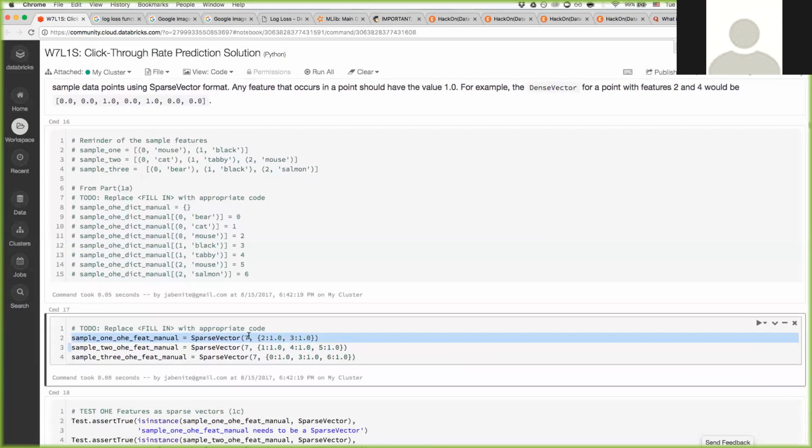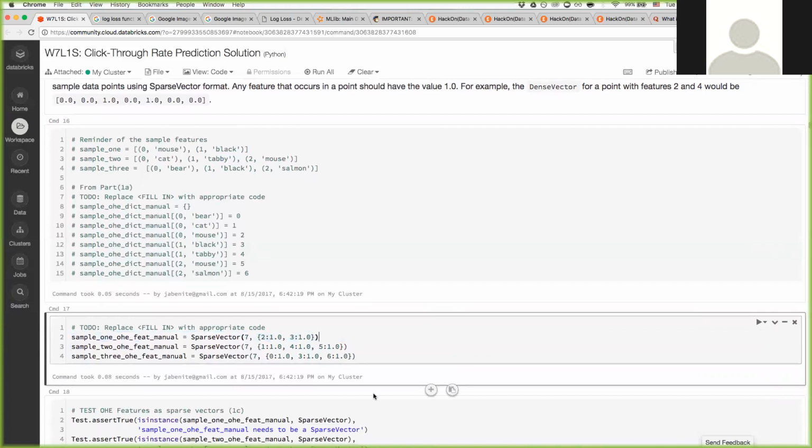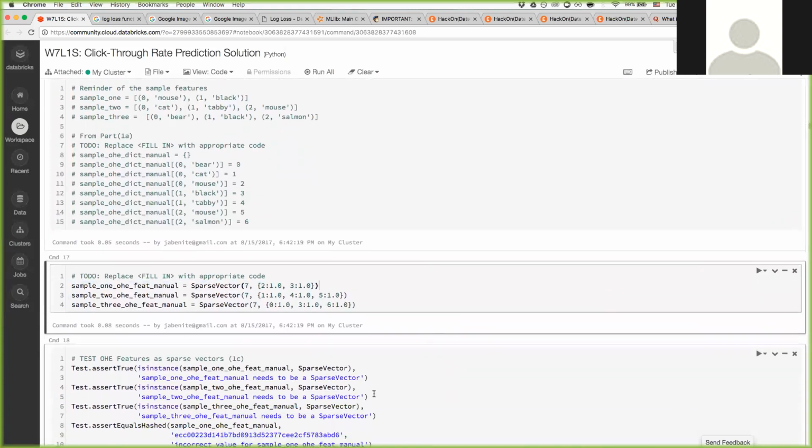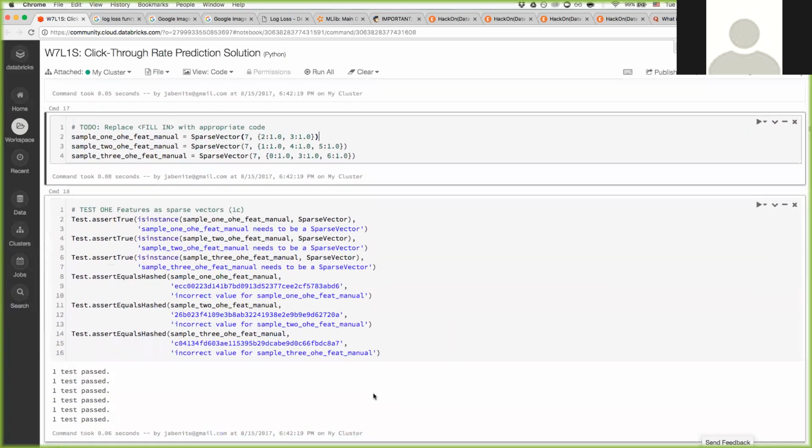We're saying that the dimension of this sparse vector is 7, which is the number of features, the number of columns that we have here. And we're saying that number 2 would have a 1, which corresponds to this one, and number 3 will have a 1, which corresponds to this one here. Any questions there? No questions, good.